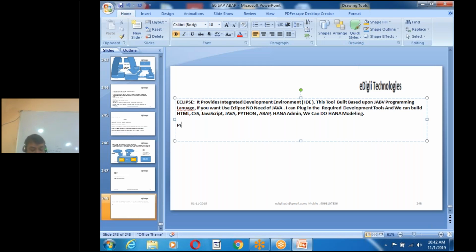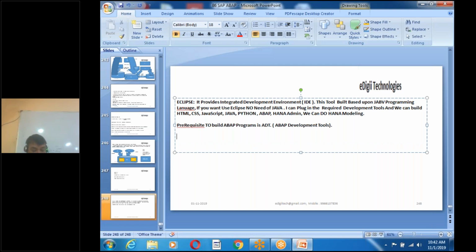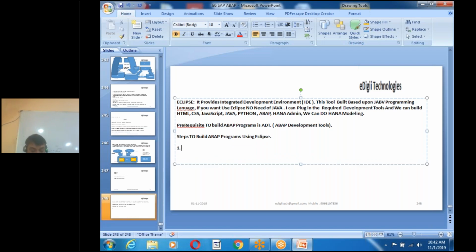So the prerequisite to build ABAP programs is ADT, guys. ADT stands for ABAP Development Tools. So before going to do that, first the steps to build ABAP programs using Eclipse. One step is, first you must install Eclipse.